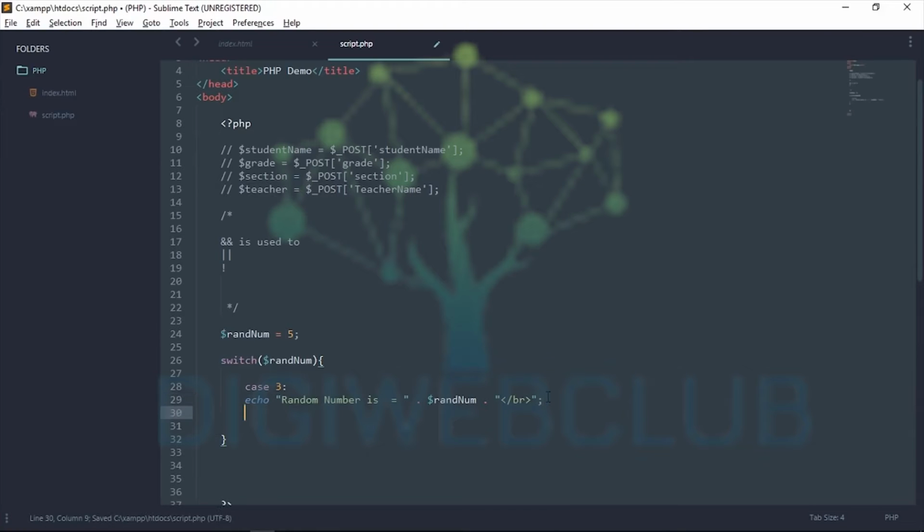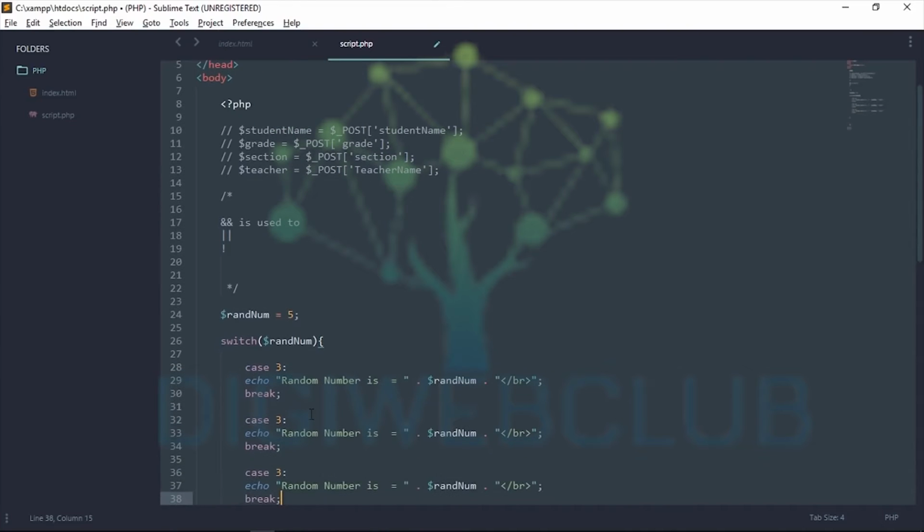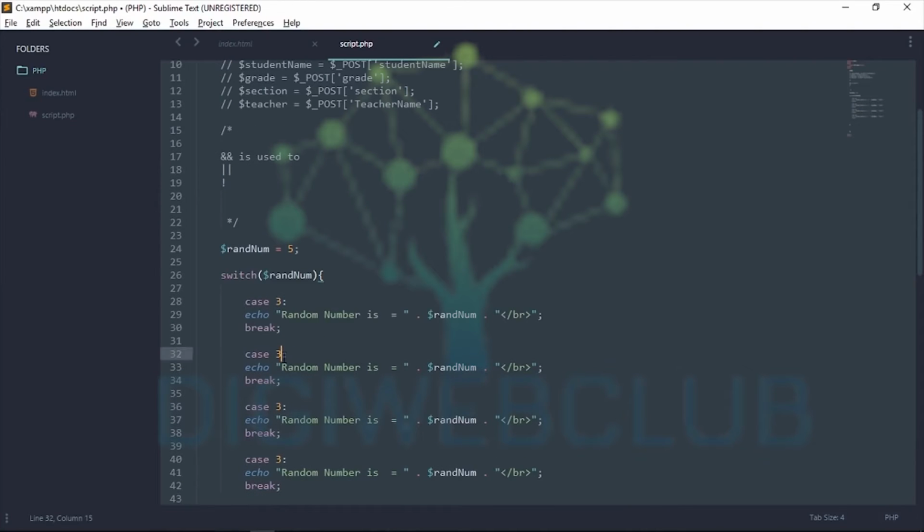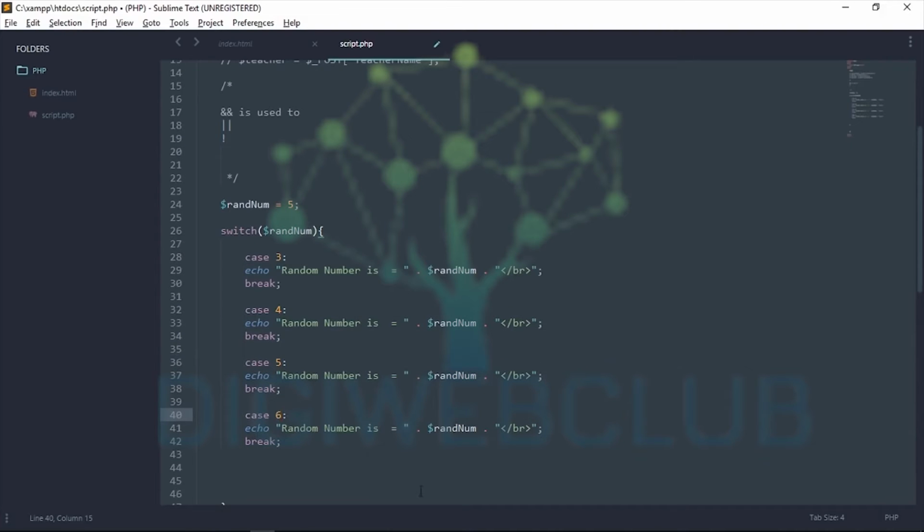Now to break out of this case you also need to use the break keyword. Let's indent our lines. Yep. Now let's put some more cases. Copy that down, paste it multiple times. So this is going to be case 4, this is going to be case 5, and case 6. Okay, so let's remove these.